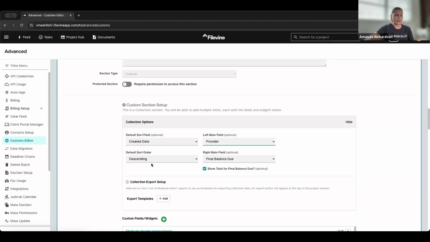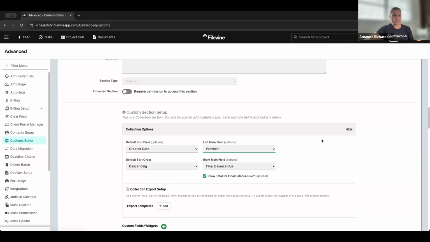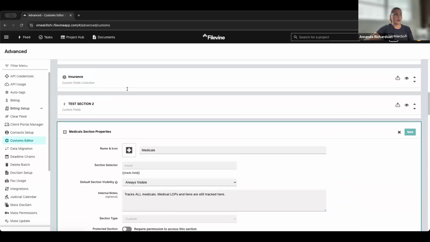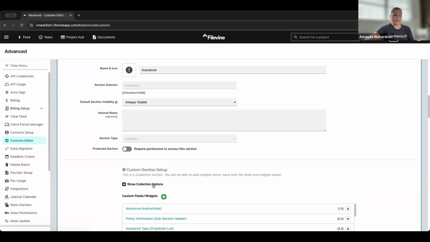You can also do your default sorting order, but here, if you are using those balance fields for your collection section, you can hit show total, and that's where you get the overall total in the top of the section as well. But if you needed to set that up in a new section, it would just be under your collection section options.